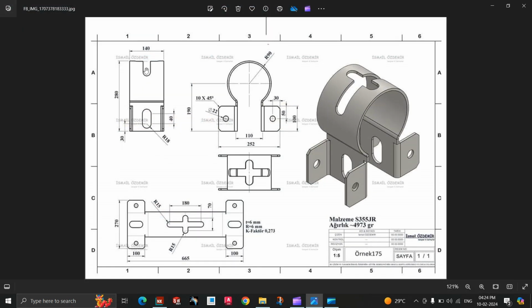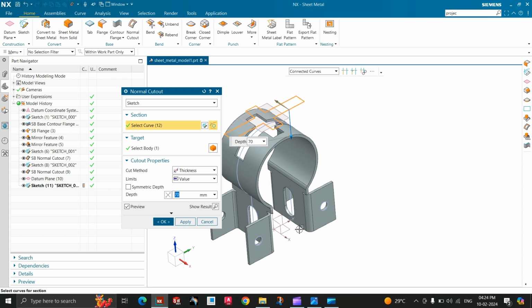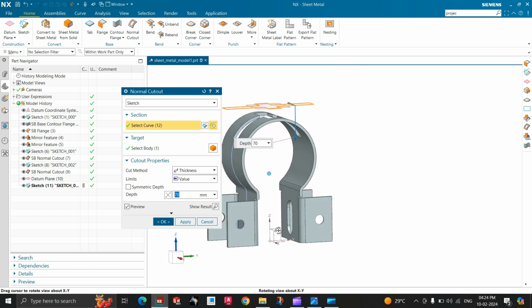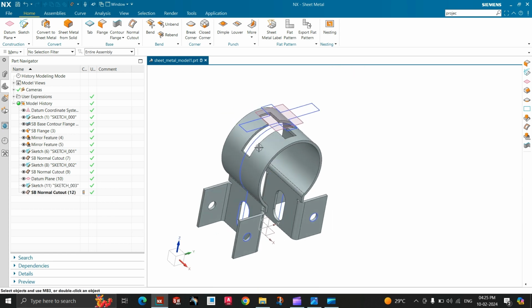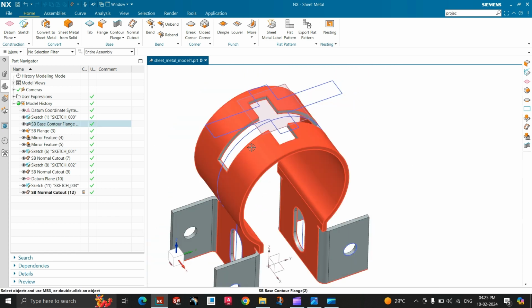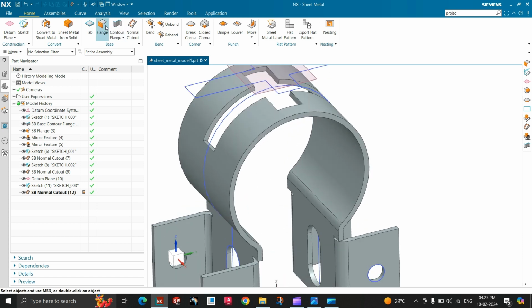Is any depth mentioned here up to where we require the cutout? The depth is not mentioned. Okay, so we will only make some cut here. Let us assume it as some 80 mm or 75 mm. Guys, the length is not mentioned, so if you see something in the drawing which I am not able to see, please comment so that I can make a correction in this model.